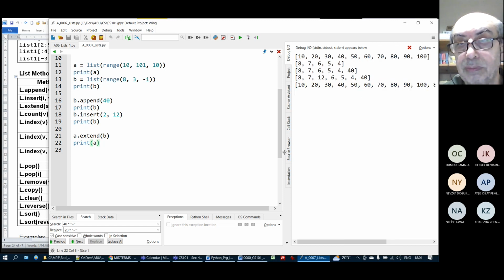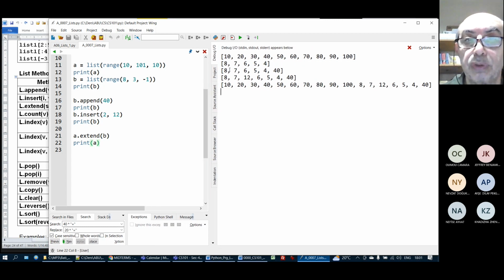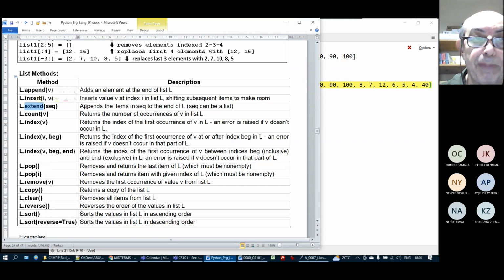Let's make this like this. So here is my B, the last version of B. Here is my A. A extend B will append all the elements of B to the end of A, and I will get this new list. A will be modified like that. Okay. It appends the items in sequence to the end of the list.